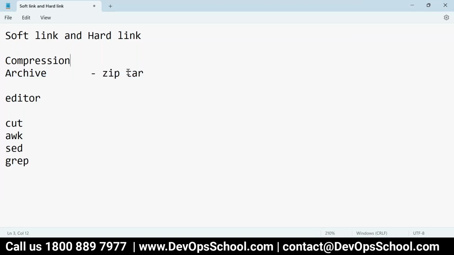Compression means reducing the size. So we have a zip and we have a gzip. Two options are there. Zip is a common one. It is doing archiving and compression, whereas the tarball is doing only archiving and gzip is doing only compression. Understood now?